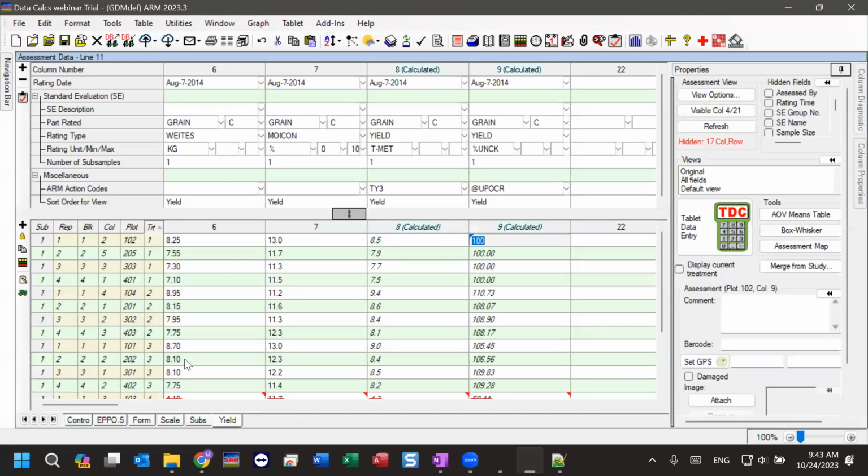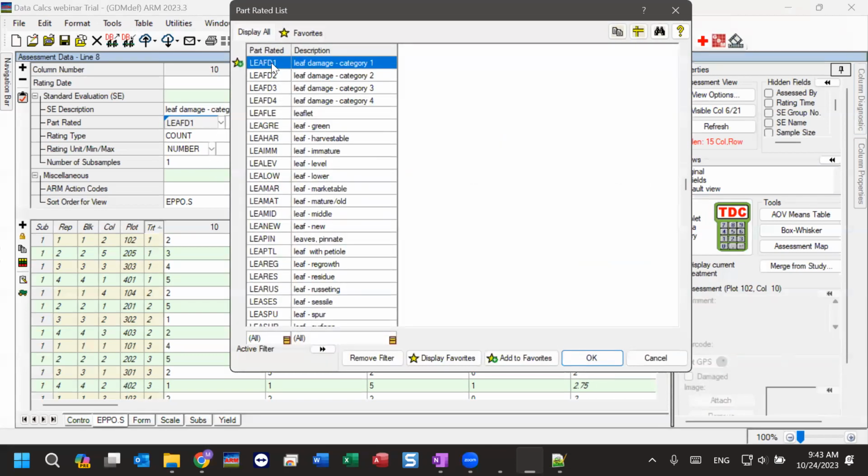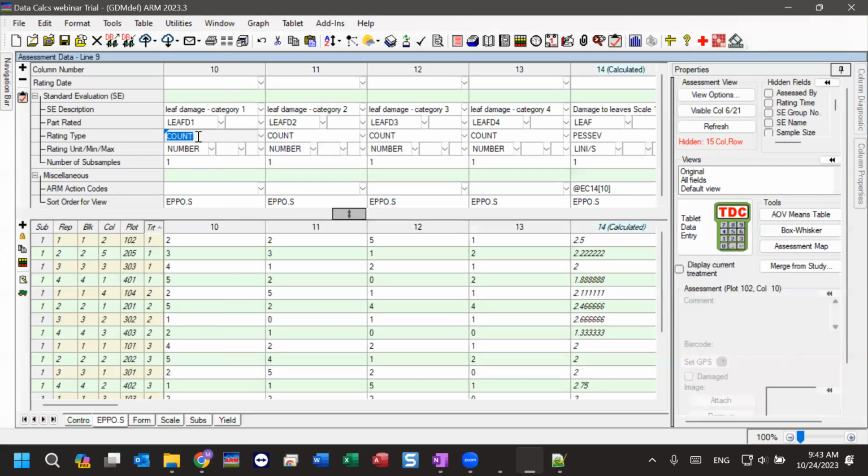Just to see that in ARM. And we looked at that screenshot, so I'll just click a little bit that we've got that category 1. And I use leaf damage because we had a part rated here that was handy for me, category 1 through 4. So we just were counting how many leaves landed in this category 1. And since it's an EPPO rating scale, we know that that means zero incidence.